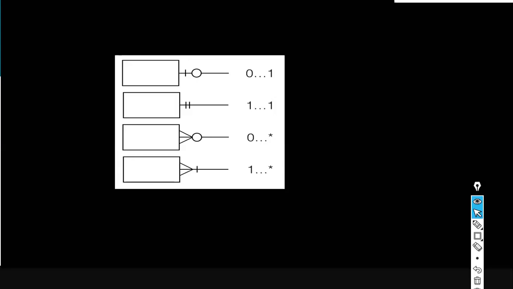You cannot have more than one license, right? You can have only one driving license. You cannot have 10 licenses. So either you can have one license, or you may not have a driving license. So in that kind of situation, it is a 0 or 1 relationship. So here the notation is 1 or 0. With this notation, the circle means 0, okay?